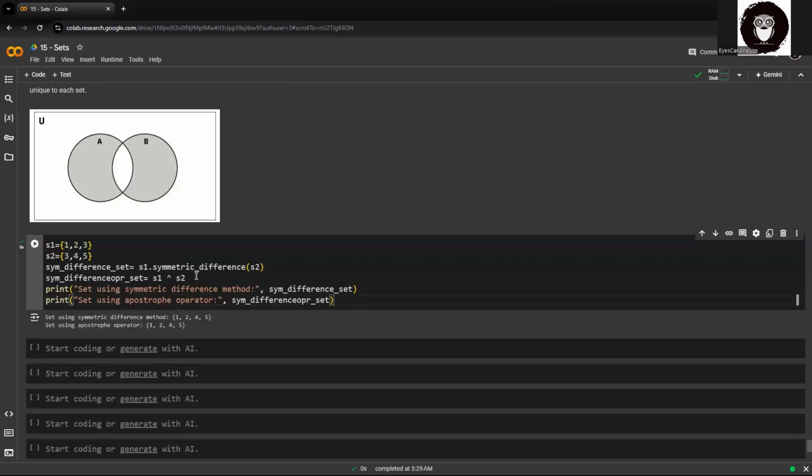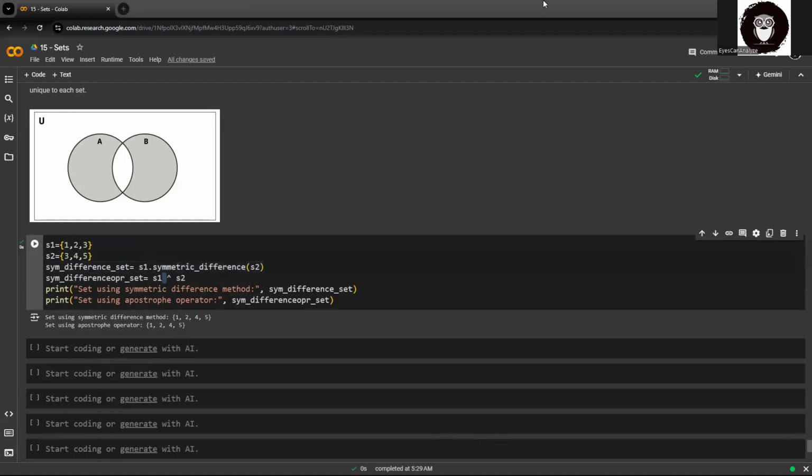So both are methods. The symmetric difference method, which you have seen in our earlier videos as well, and this apostrophe operator give you the same output. So what does it give? It gives you elements from both sets after eradicating the common elements.